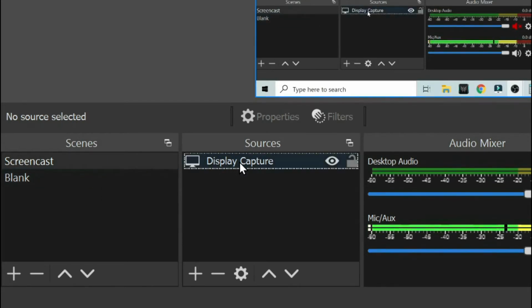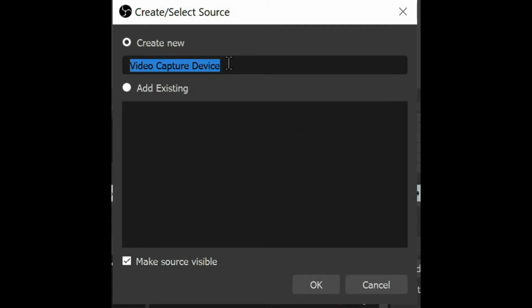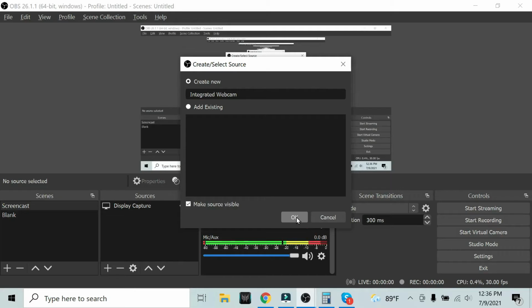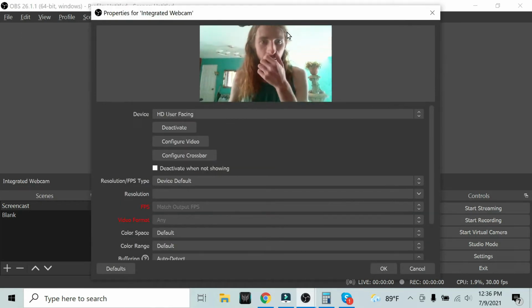After you've added your display capture, let's add a video capture device so that you can see my face. We're going to name this Integrated Webcam because this is the built-in webcam to my computer. Now we can see my face, and sometimes you'll find that nothing's showing up even though the webcam is plugged in.